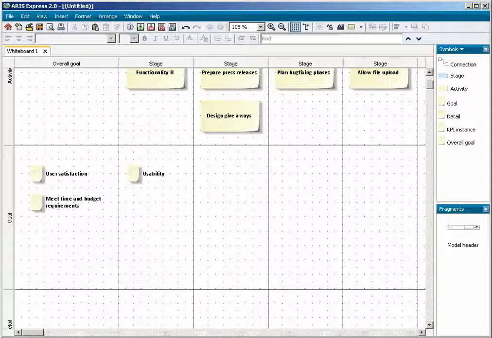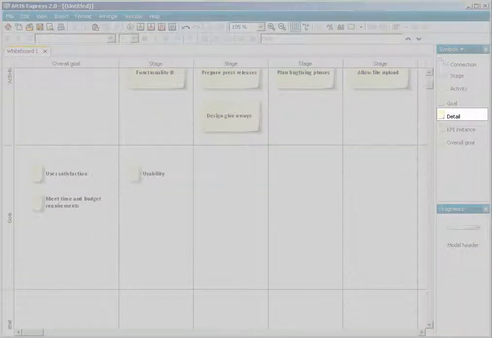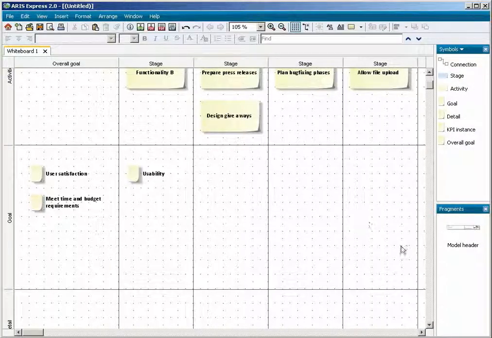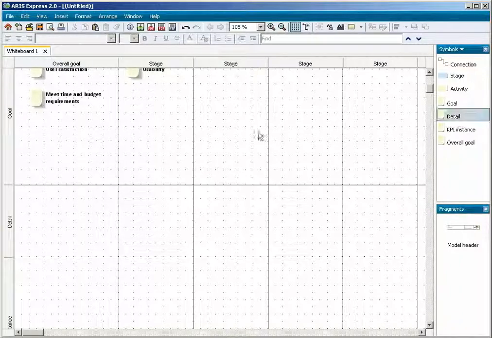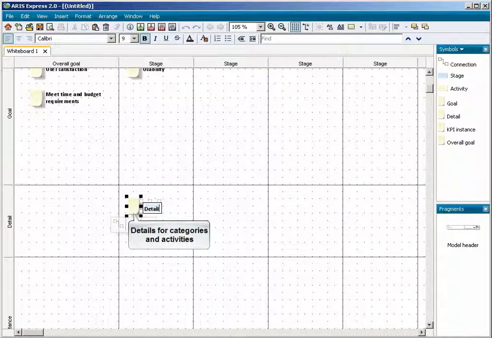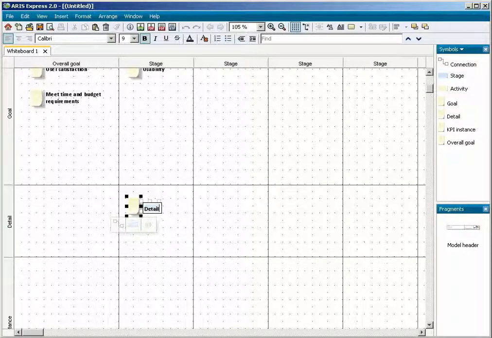Sometimes, categories and their activities must be described in more detail. That's why there are detail objects. Describe a feature of functionality A in more detail.